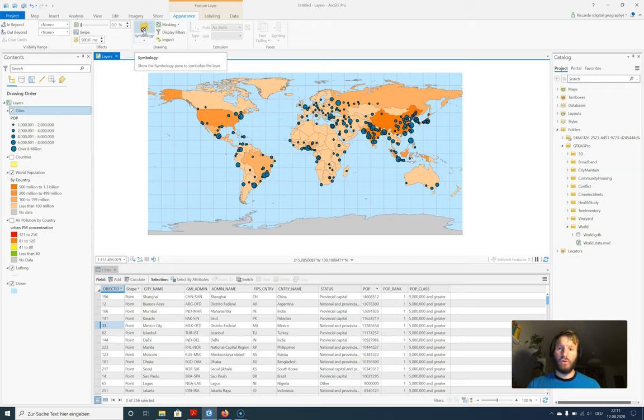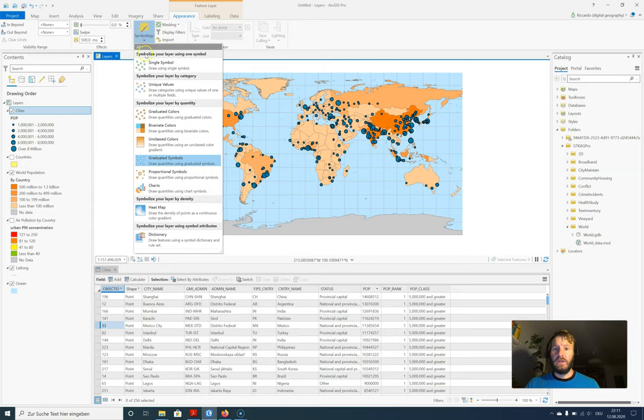And now let's have a look at the symbology. I'm simply expanding this, so there are some default behaviors, and you can see that we are currently using a graduated symbol. So let's go through the main parts, or the main styles.